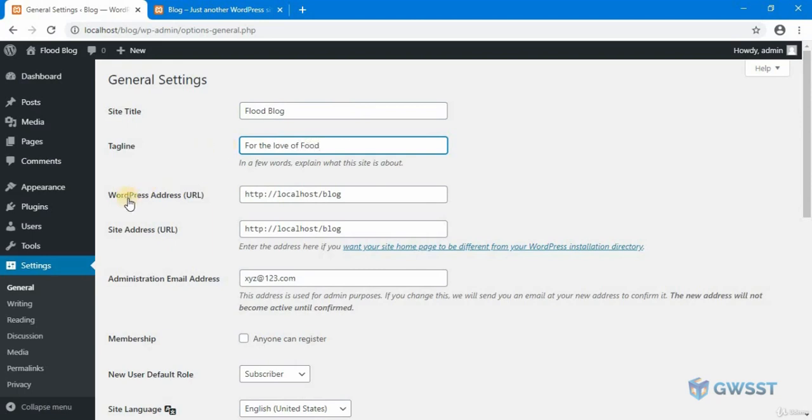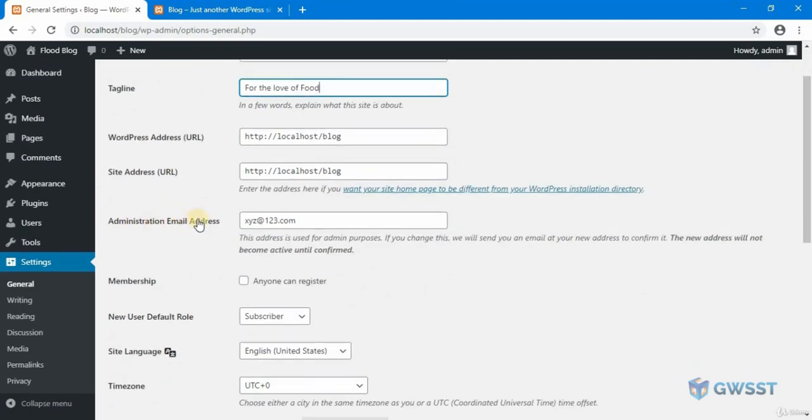Okay. Now below that we have a WordPress address. That is the URL of how you will be accessing your website. Now the site URL is also the same thing, but it is specifically defined for your home page. My recommendation is not to change or modify this. After that, you have the administrator email address. In case you want to change this to your email address, you can always change this.